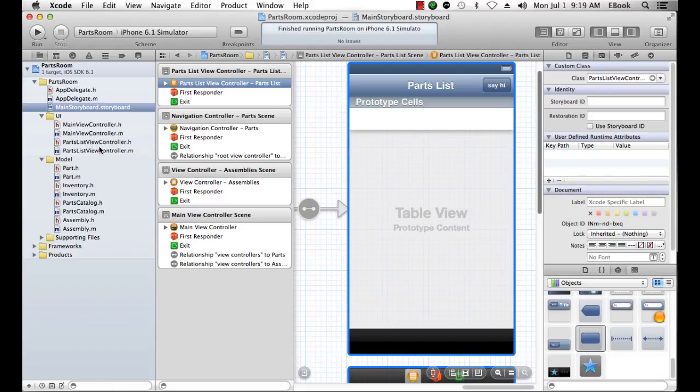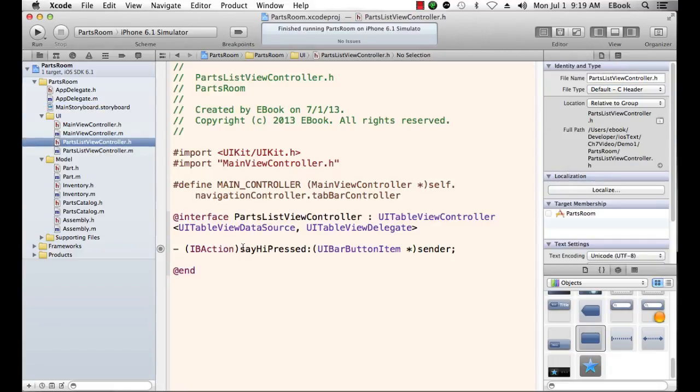Okay, so the question is, if I'm going to instantiate the model entirely within main view controller, which I'm going to do, how am I going to get back from the parts list view controller to the main view controller to get to the model in order to display a parts list? Well, for now, I don't have anything set up in this parts list, but let's look at parts list view controller. Parts list view controller is simply a UITableViewController which adopts two protocols, the UITableViewDelegate and the UITableViewDataSource.